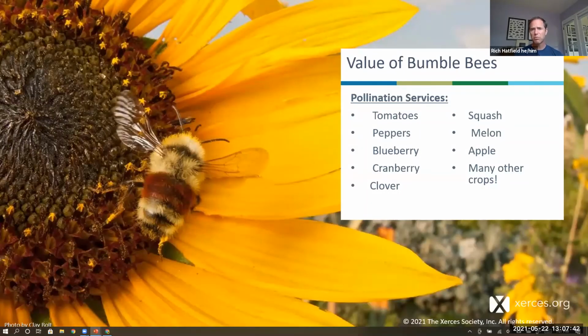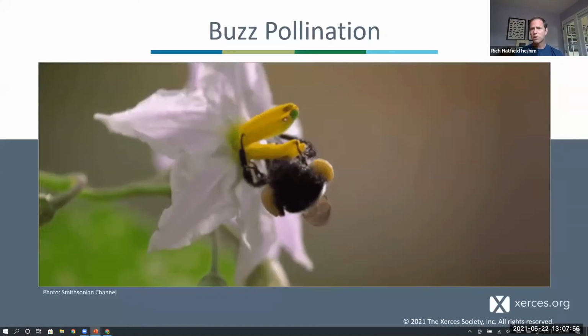All of these things make bumblebees incredibly important pollinators of many wild and cultivated and agricultural plants, including tomatoes and peppers and blueberries and cranberry and clover and squash and apples and many others. And one of the things that make bumblebees such great pollinators of some of these crops is their ability to buzz pollinate. And buzz pollination basically means that they're going to some of these flowers where the pollen is locked up inside the anthers of the flower, and it needs to be vibrated in order to get out.